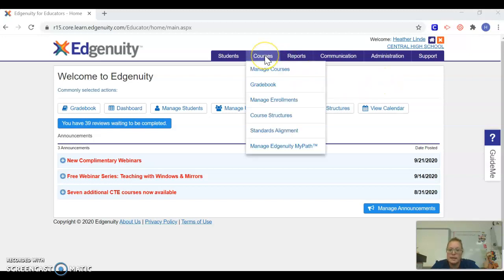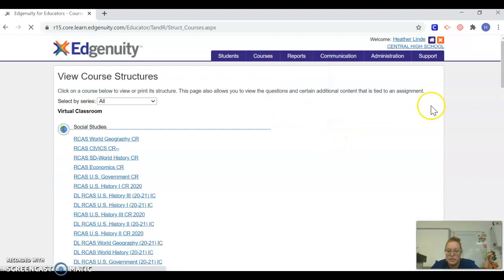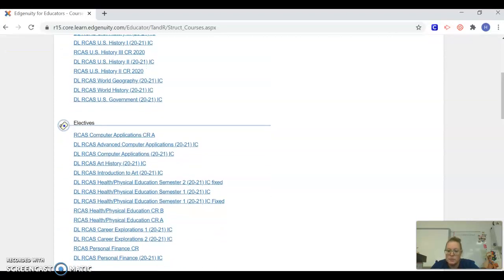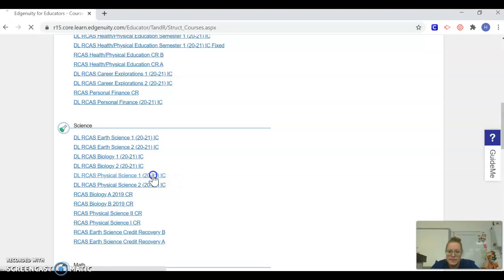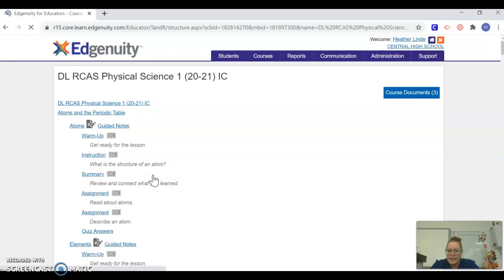So let's say we go to a course, and I'm going to show you basically the structure of physical science. That's the class that we're involved with. I didn't go far enough, sorry, guys. So when I scroll down and click on Physical Science 1, and let's say I'm going to go for the elements guided notes, here's what you do. You click on this link that says guided notes.